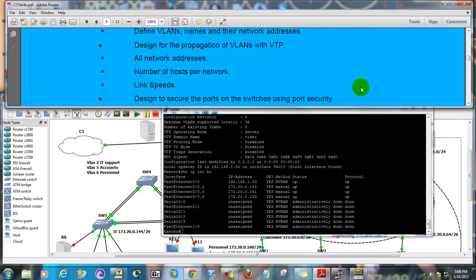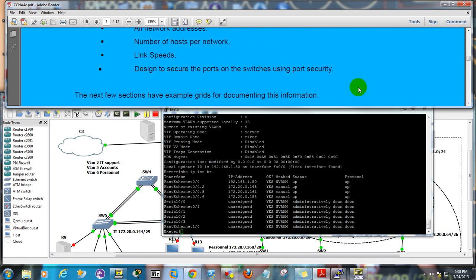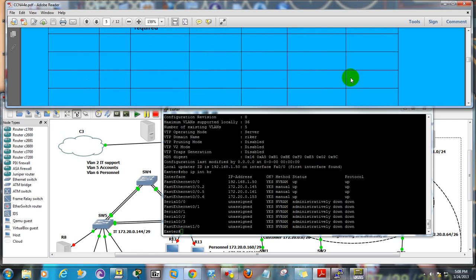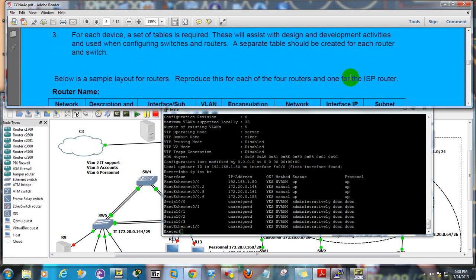Design to secure ports on the switch using port security. Not yet, okay? Because we haven't actually connected anything. Typically, you can do it now and go in and set up port security, and I'll explain how it goes. It's actually really straightforward. But now that we've done that, I'm going to scroll down here just a little bit.